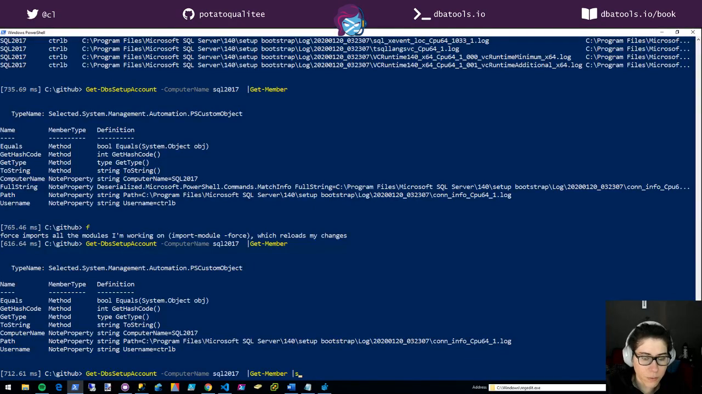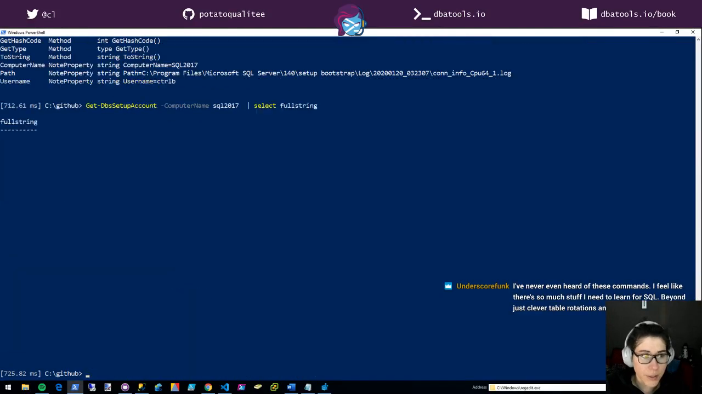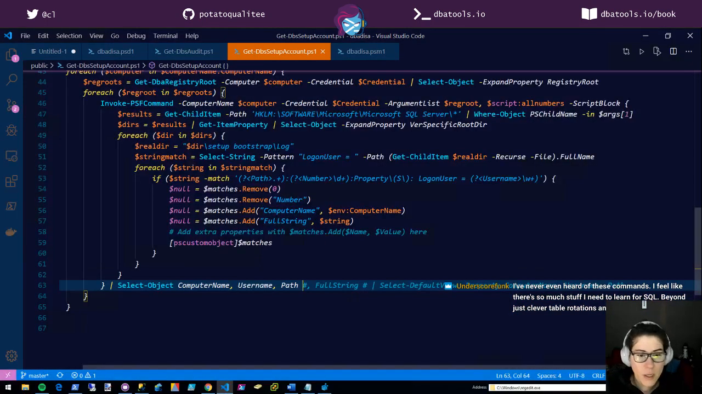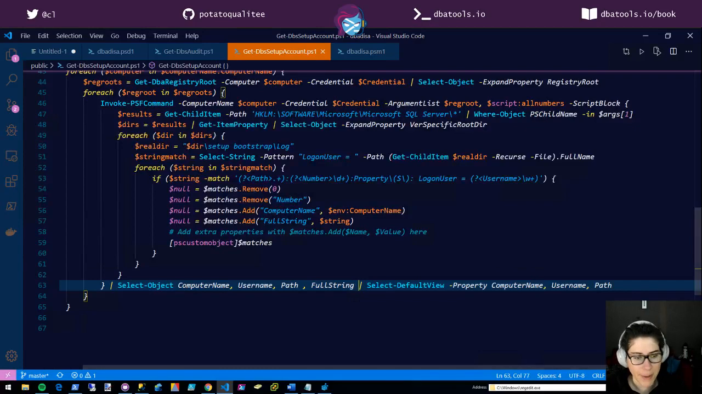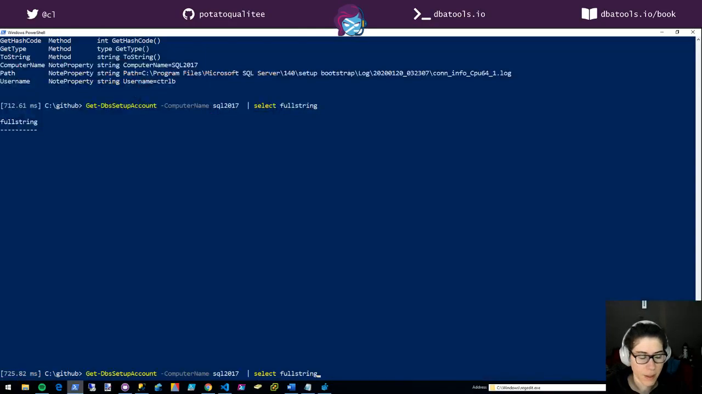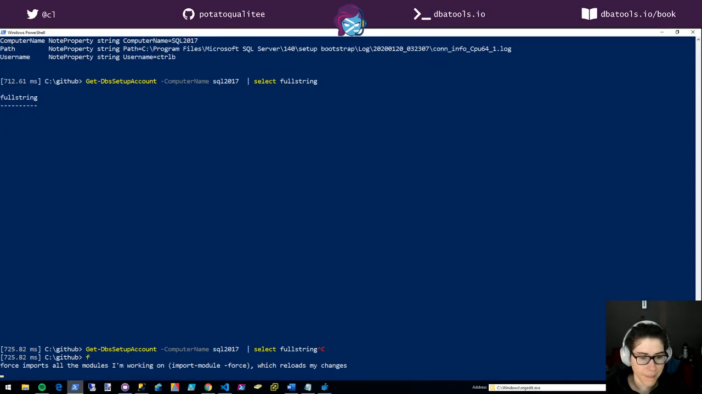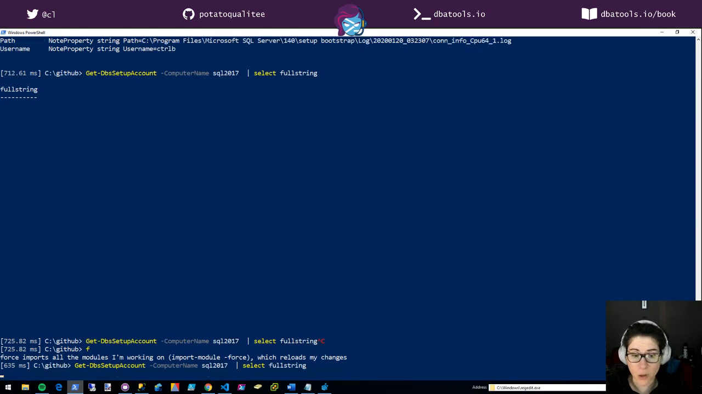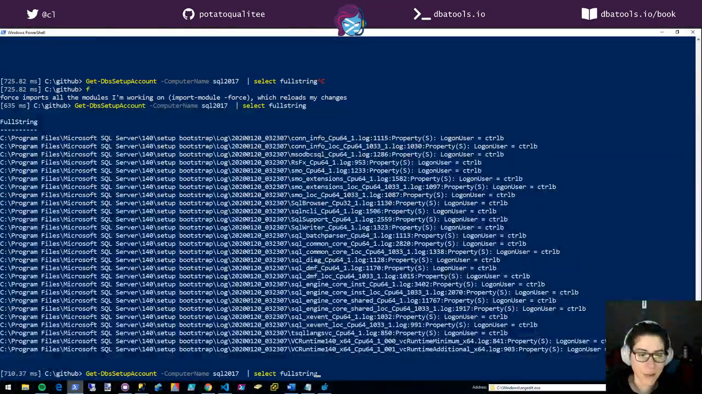So if I do select full string, there's nothing there. But if I put it back and then I change the default view to only show computer name, username, and path, first of all, it's going to work, right? And second of all, let's do a get member.